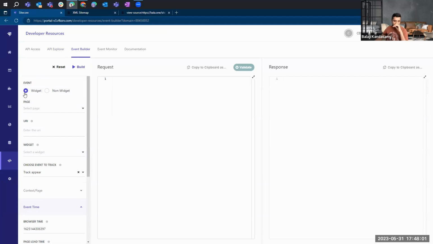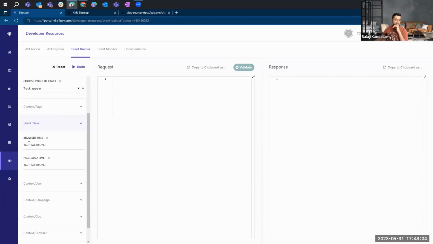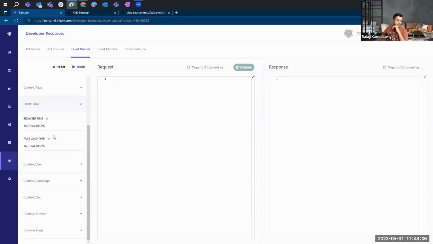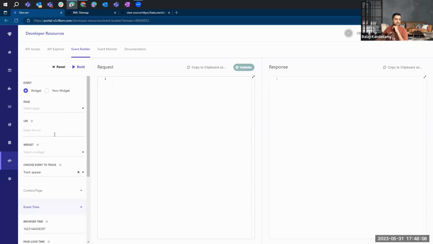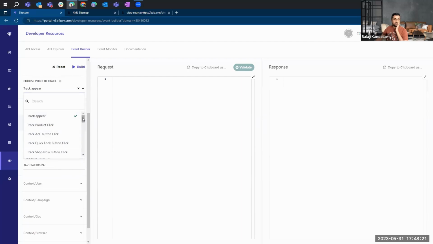One good thing here is you would see the start. So when you choose a page, you can choose what URL, which widget, and then you can see what event is being tracked. You can see a click or appear, all those things you can track, and then you can do a request and response to see whether your event tracking is working.